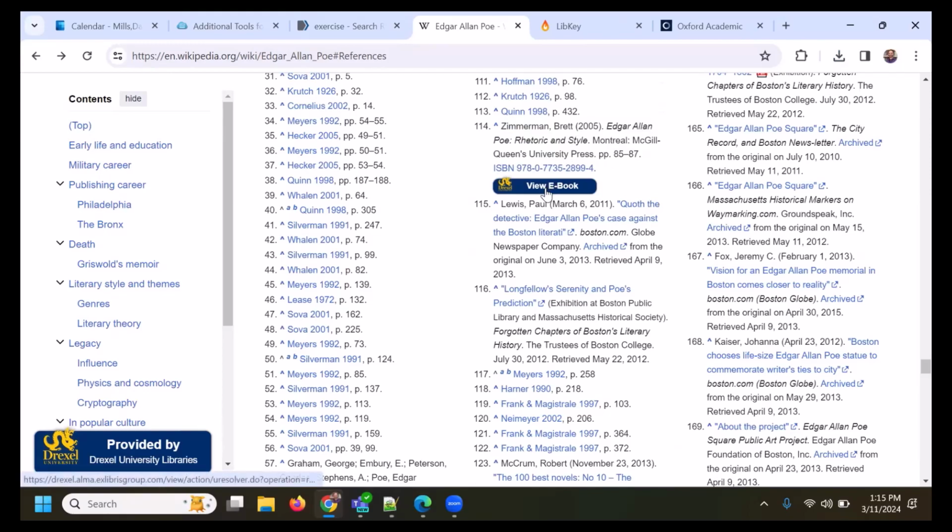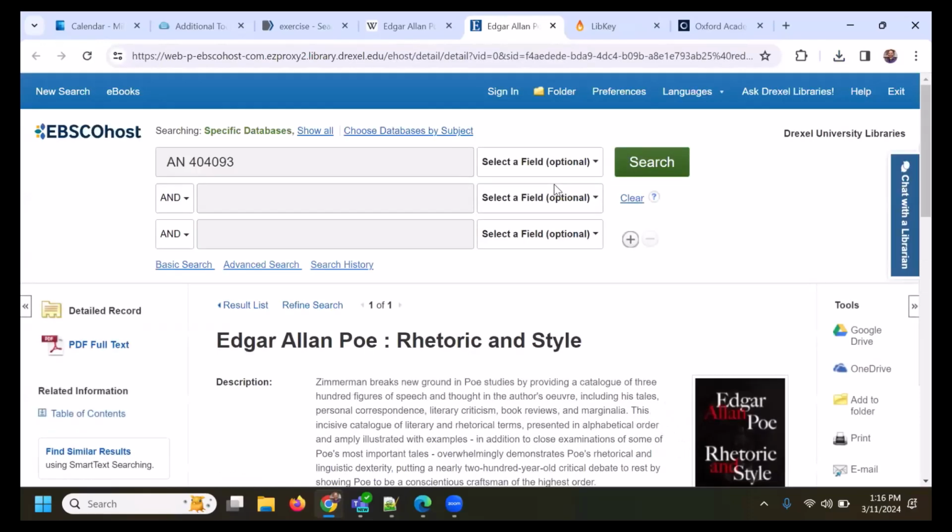So what is LibKey Nomad going to show me when I click View eBook? The title here is Vedovkin Style. Click View eBook, and it does its stuff, and it takes me to a new website.